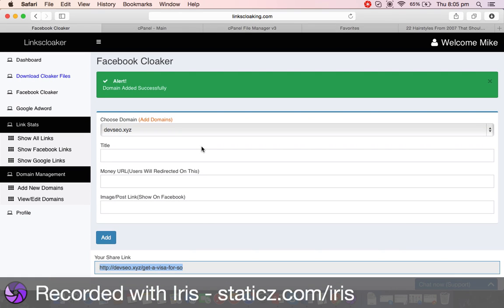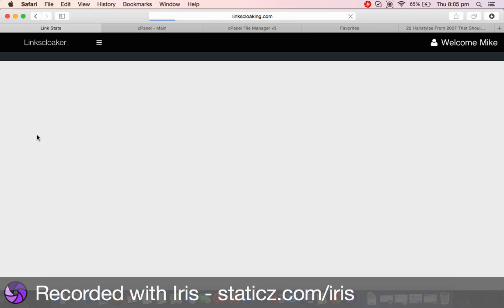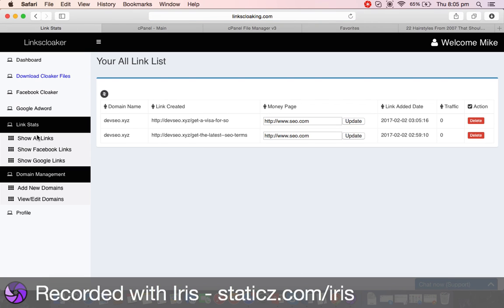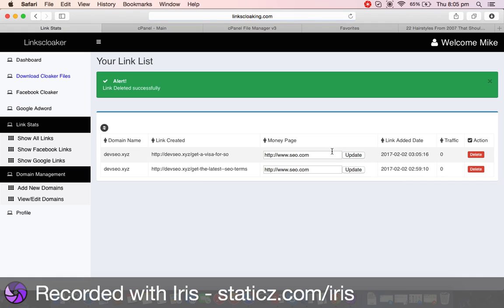Okay guys, there I will go for all links, all the links I have. All right, there I am going to update it if I want to update somehow. Okay, "get a visa for SEO". There you can see the traffic stats, there you can see the link details, there you can delete or do whatever you want with that, and you can add more and more links as you want.